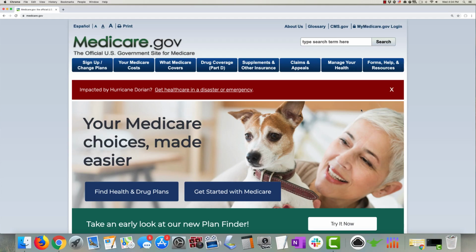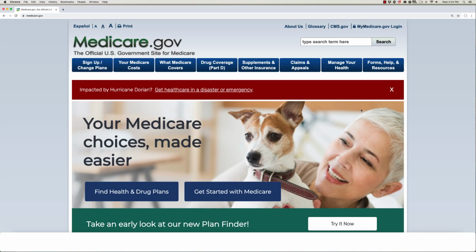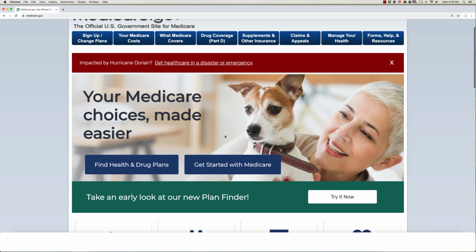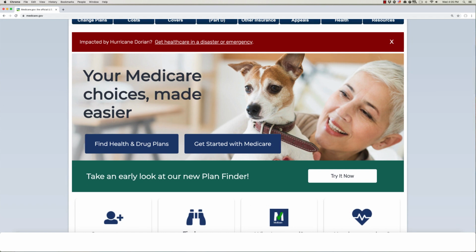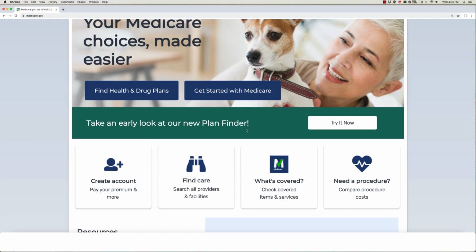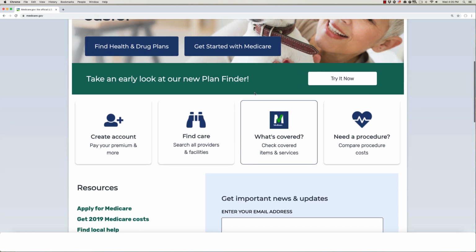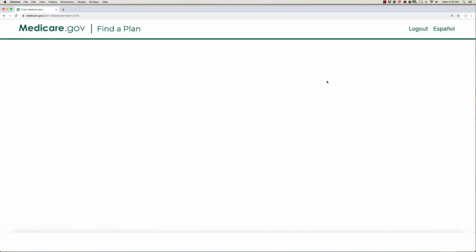The first step is to go to medicare.gov, and on this page you will find a link to the Plan Finder tool. As of the making of this video, there's actually two links, one to the original Plan Finder and then to the new Plan Finder. And I'm sure Medicare will update this page as time goes on, but there will be a Plan Finder link on the home page for you. So we're going to click this link, try it now.